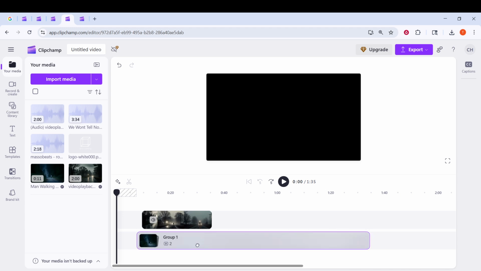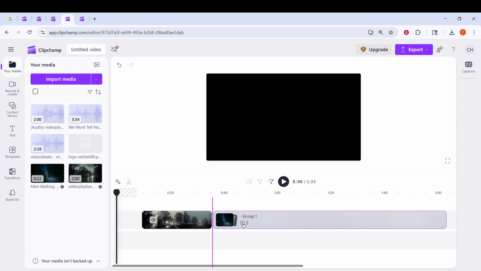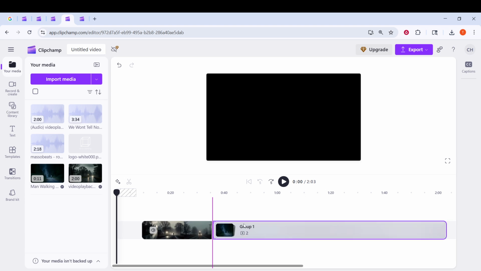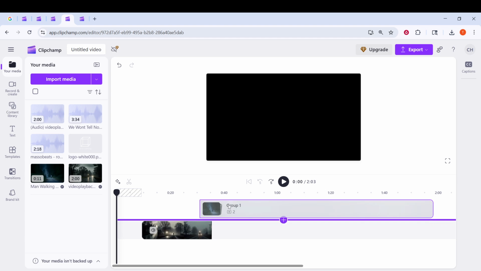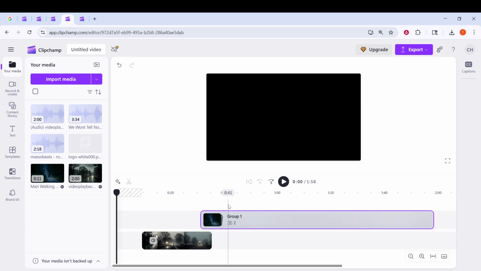Once your clips are grouped, you can easily move them together. Simply click on the grouped selection and drag it to your desired location on the timeline. This makes it incredibly convenient to reposition multiple clips without the hassle of moving each one individually.